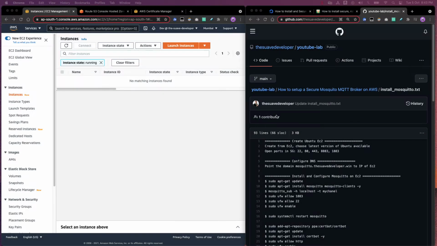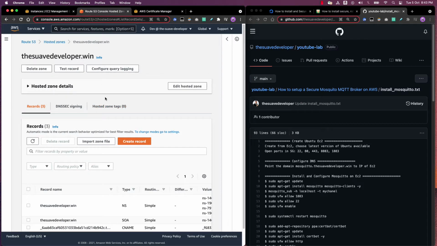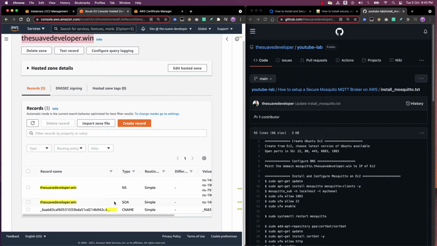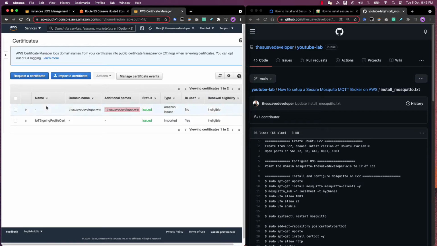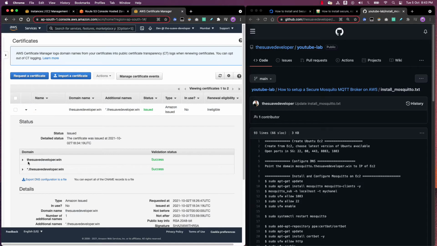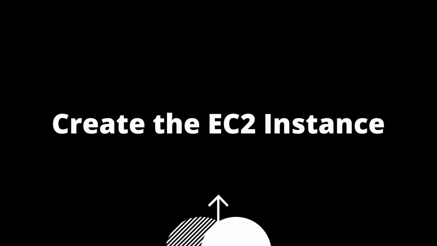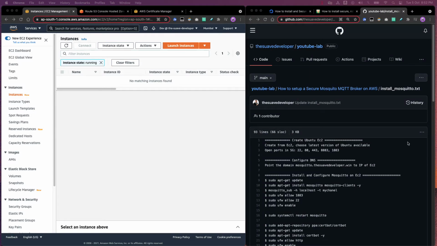All right. So on the right, I'll have the set of steps open, and on the left, I'll have the AWS console open. Now, if you're going to be following the guide exactly, you need to have two prerequisites. The first one is that you need to manage your DNS from Route 53. So here I have the swapdeveloper.win managed from the Route 53 console, and you need to also have issued certificates for that domain name. So here I have certificates issued for both the swapdeveloper.win as well as star.swapdeveloper.win. That being said, let's go ahead and start following the steps.